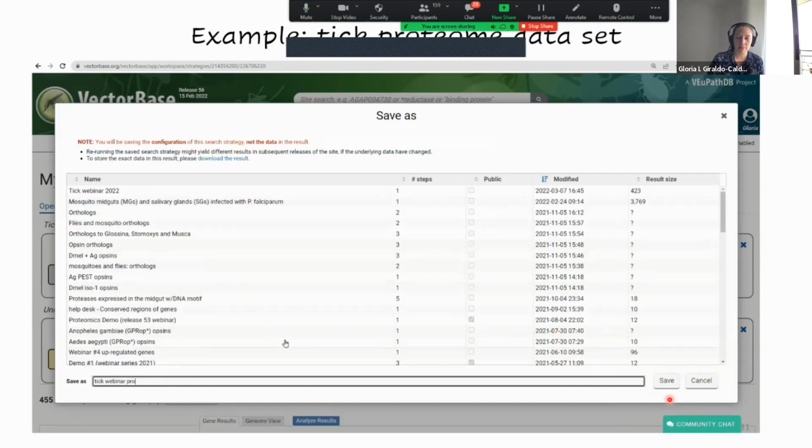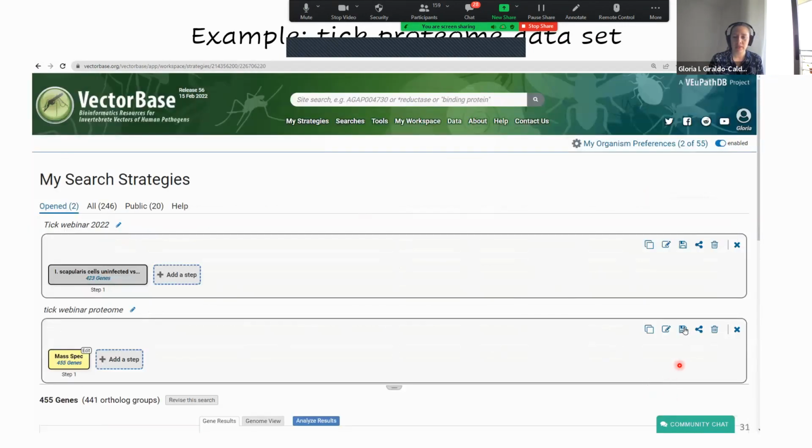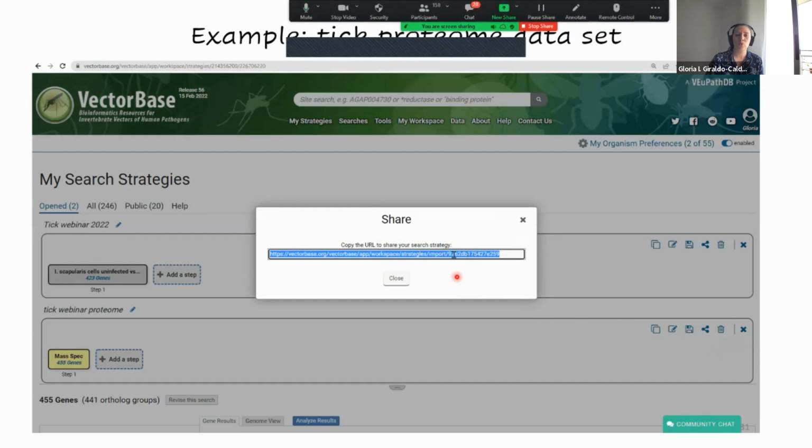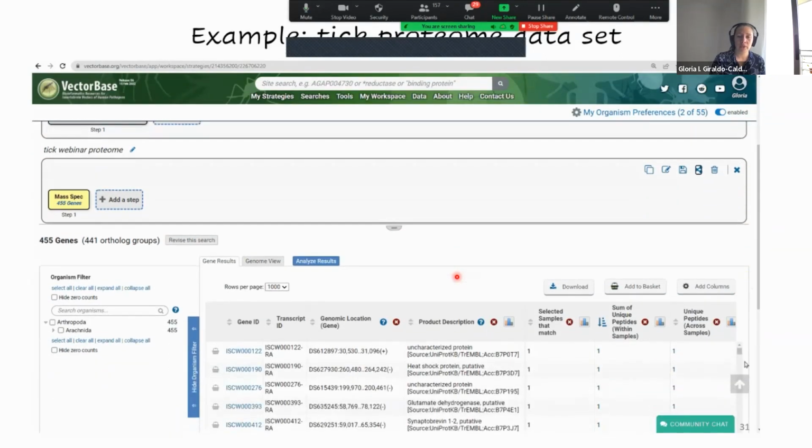And I give it a name, save my query. And now that I have saved it, I can share. And with that link, only the person whom you share that link with will be able to use it. And actually, you can also share that link in your publication if you want people to find your query easily.